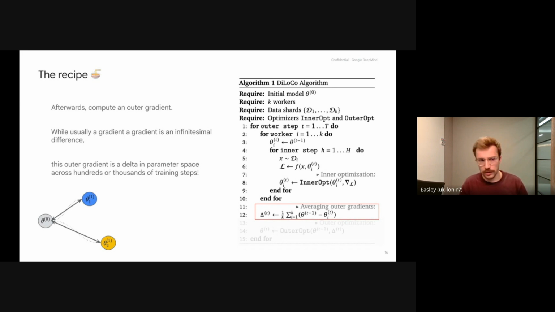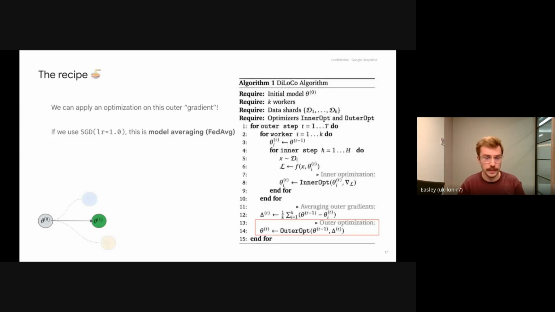It's not a proper gradient. As you know, a gradient is defined as an infinitesimal difference. Here, that's not a very small difference. It's a difference across hundreds of steps, as we can do, for example, hundreds of inner steps, meaning that's a delta across a huge difference of time steps. But luckily for us, it can still behave more or less the same.